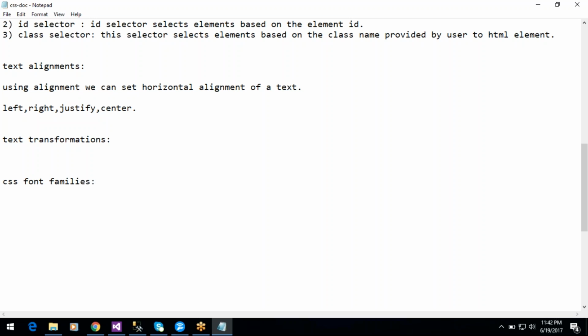The CSS font-family property specifies the font for HTML elements. The font-family property can hold several font names. If the browser does not support the first font, it tries the next font.